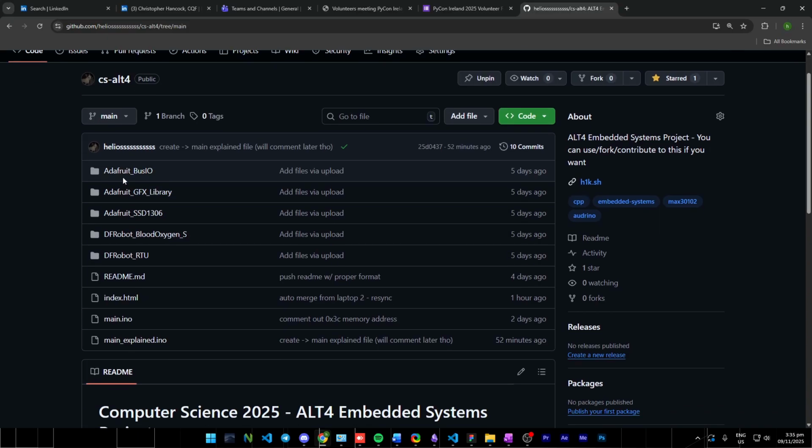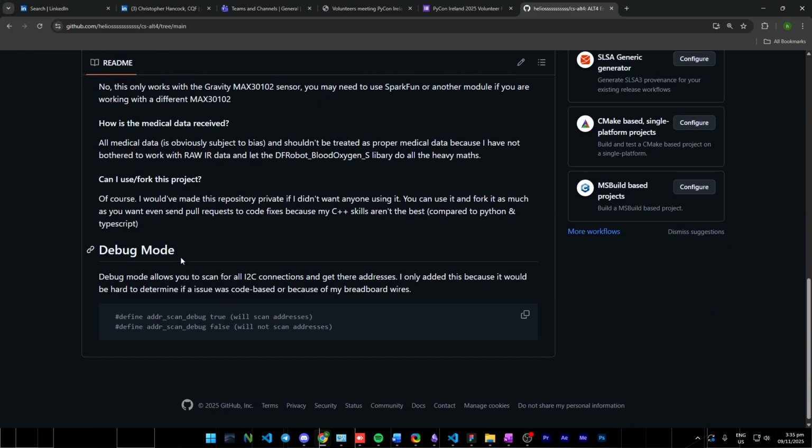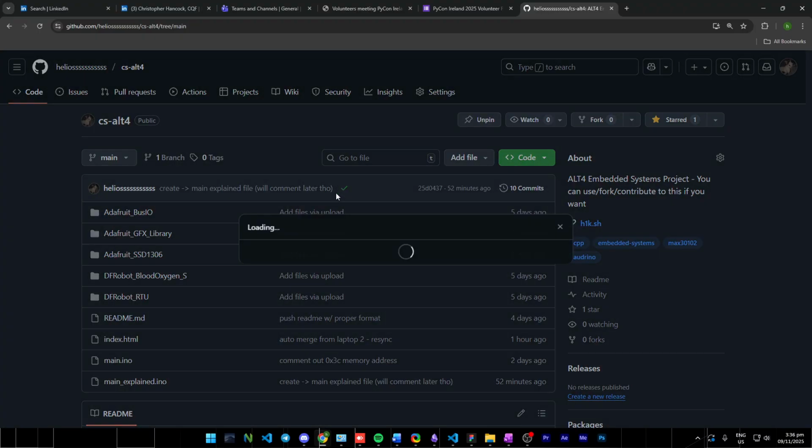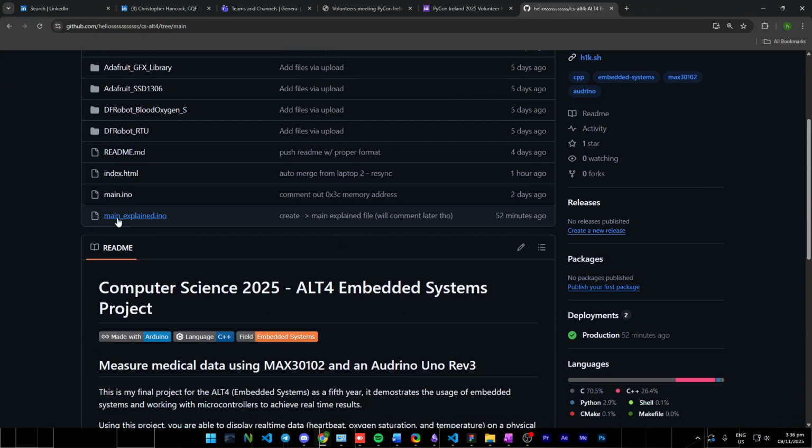The rest is in the repository. These are all the libraries that we used. README. You can take a look at all this if you want. Don't mind that check mark. I have a Vercel deployment on this, and that's kind of it.